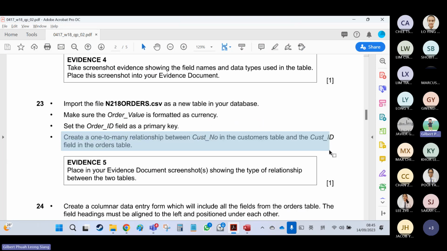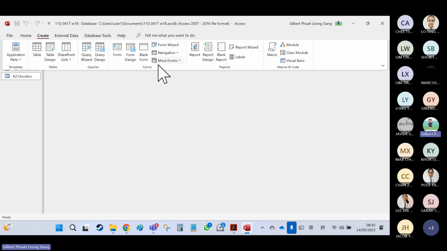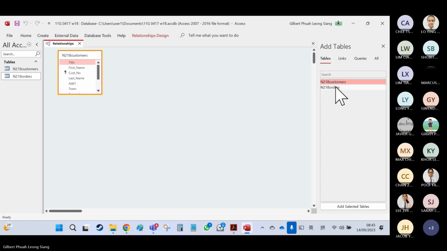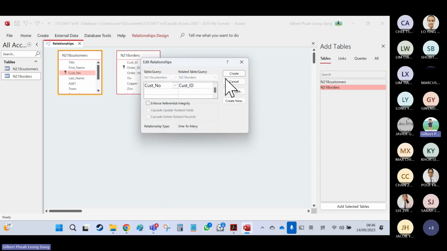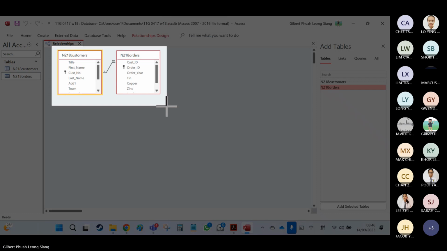Create a one-to-many relationship between customer number in the customer table and customer ID. So you close everything before you create a relationship. This one. Insert two tables. Always drag the one with the key to the one without key. So customer number, drag to customer ID. Okay, so one-to-many, evidence file, screenshot this.